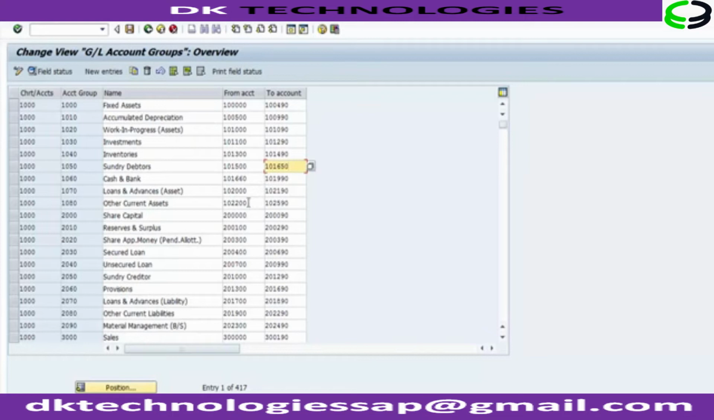And if you see the same way, the series which is starting with 1 relates to your assets, if you carefully look at it. But the series which is starting with the number 2 belongs to your liabilities. However, the liabilities have been broken down into different groups. Like the liability share capital has been given a different number range, as you can see over here. Similarly, the reserve and surplus has been given a different number range. The secured loans, unsecured loans, sundry creditors, provisions, then loans and advances.